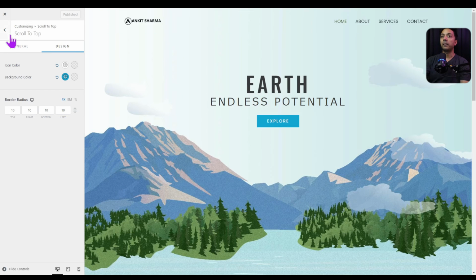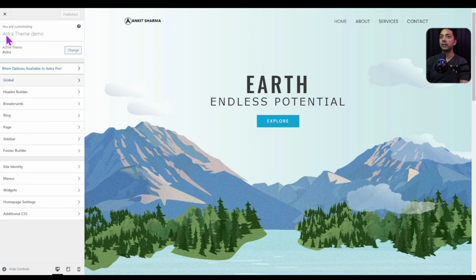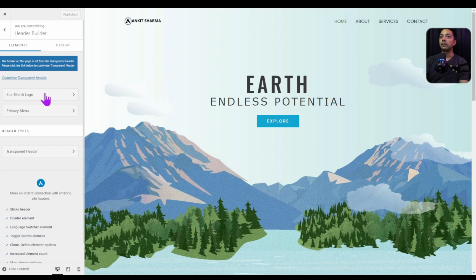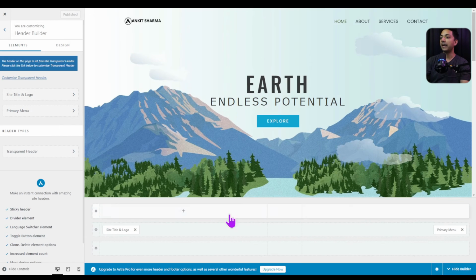So for that, we need to come back here in the main customizer settings. And as we are going to deal with header, we will click on header builder again. So let's click on this. And we are back inside our header builder, and here we can play with various widgets to customize the entire header as per our requirement.